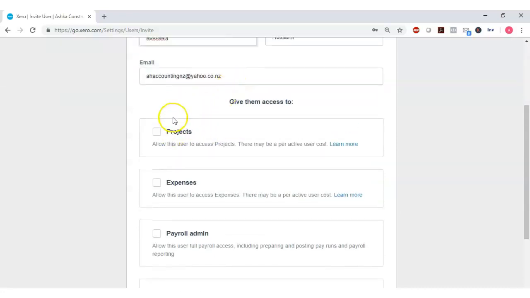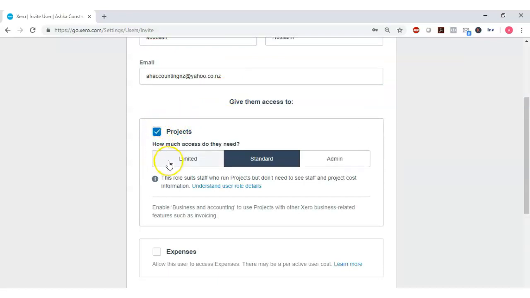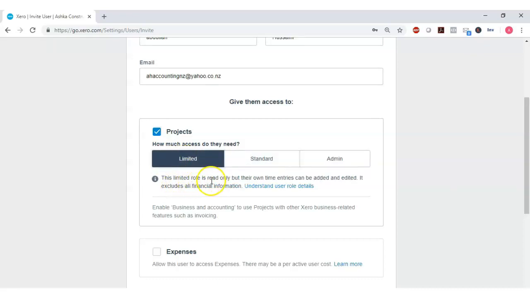So here we've got some options under Projects. If I take Projects, you can give access to projects to a user to be limited. This limited role is read only, but their own time entries can be added and edited. It excludes all financial information.